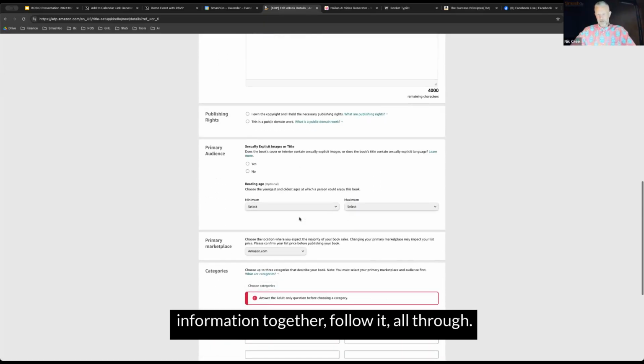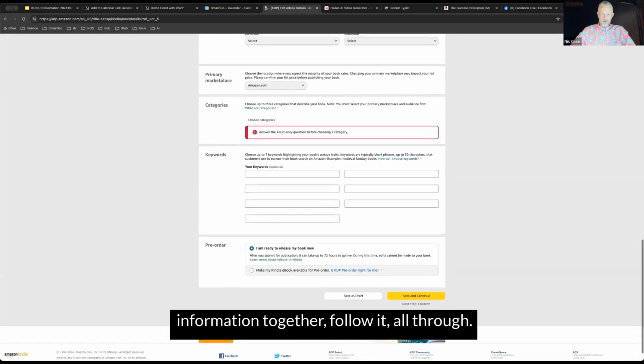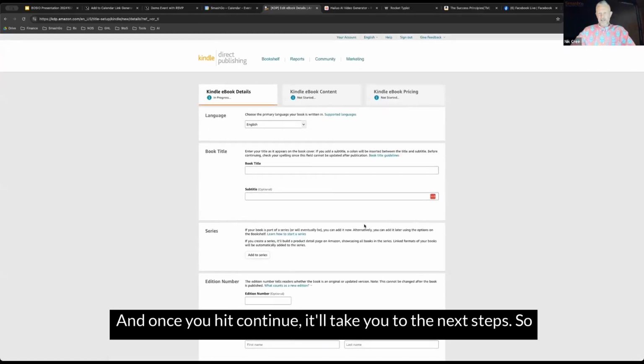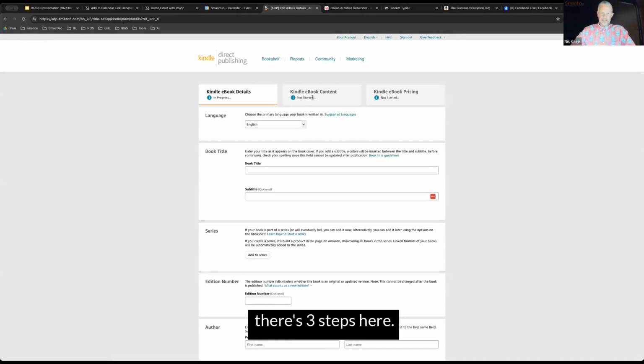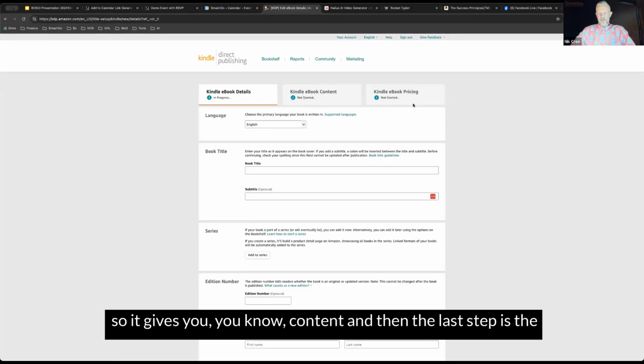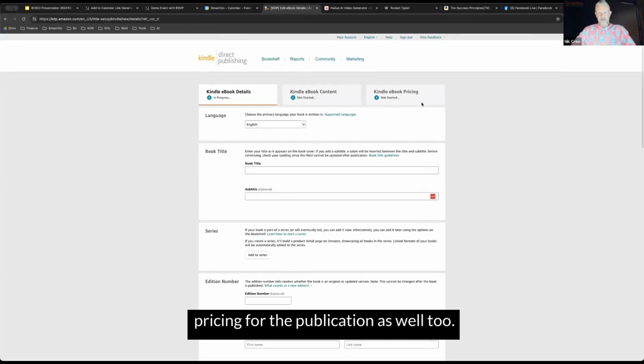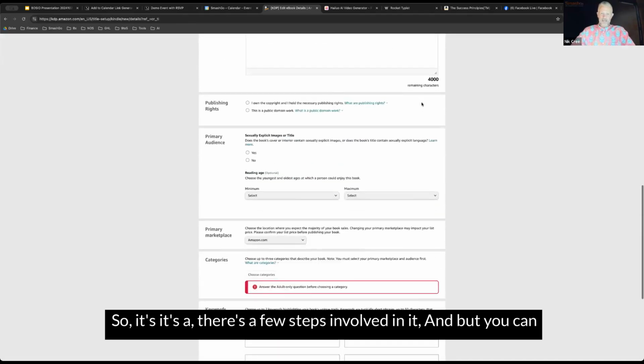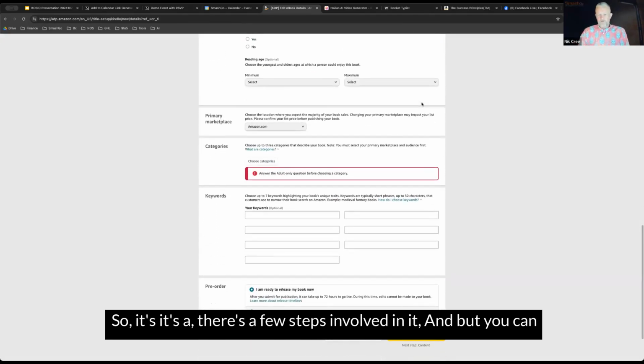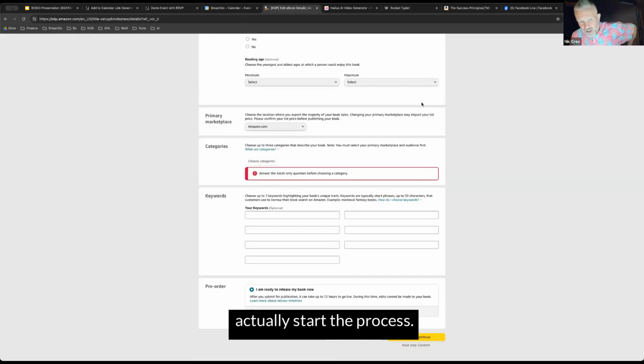So you need to have the information together, follow it all through, and once you hit continue, it'll take you to the next step. So there's 3 steps here. It gives you content, and then the last step is the pricing for the publication as well too. So there's a few steps involved in it.